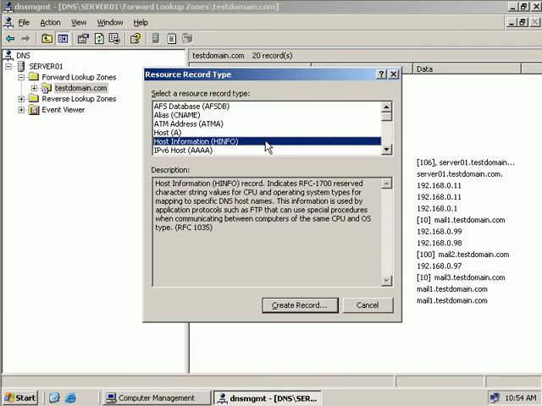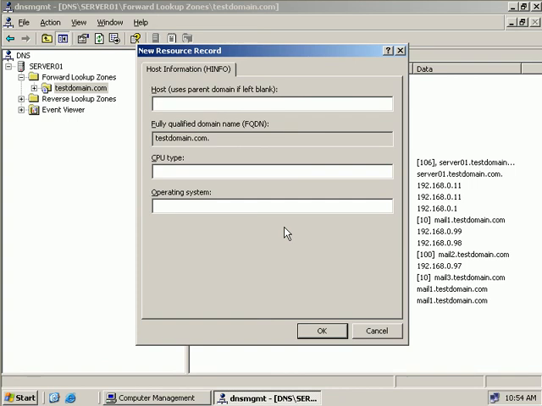Now the host info record provides a brief description of the hardware and software used by the specified host in the record. Now currently there aren't any systems really that make use of this hinfo record. So if you do look up RFC 1700, you can get a list of the format needed for this record. So I'll click Create anyway, and you can see we actually have 3 fields. We have the host, we have a CPU type, and we have an operating system type. For our host, if we were creating an hinfo record for this particular server, we'd enter server 1 here, and we can see that server01.testdomain.com is automatically populated.